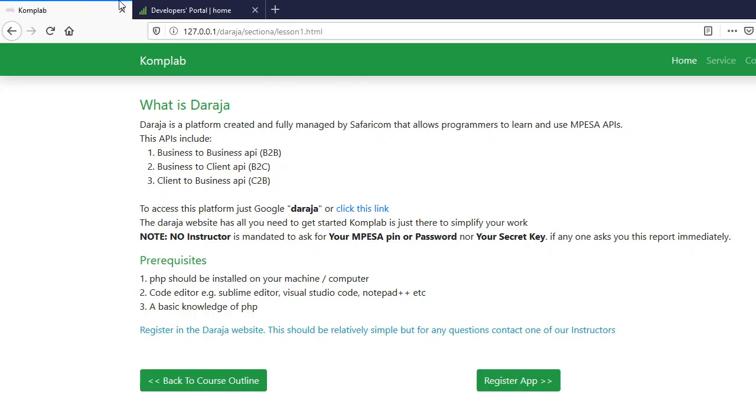So Daraja is a platform created and fully managed by Safaricom that allows programmers to learn and use MPESA APIs. These APIs include business to business API, business to client API, client to business API. Okay, the Daraja website has all you need to get started. However, what I'm going to do is just simplify the work for the beginners, the absolute beginners.